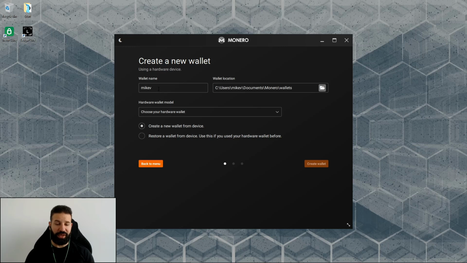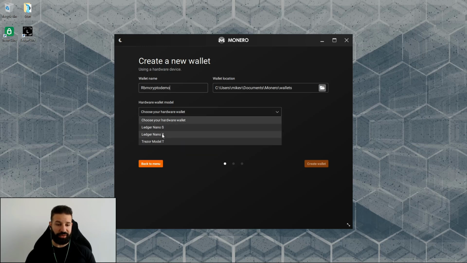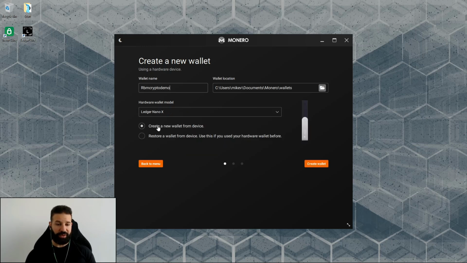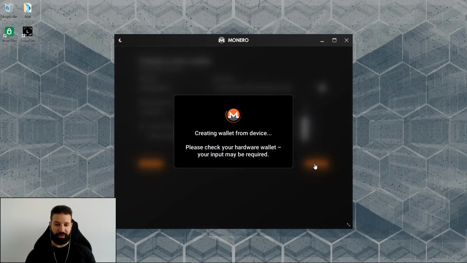And now we can choose our wallet name. For today's demo, I'm gonna type RBM Crypto demo, and it's gonna show me where the wallet location will be saved to. Then I can choose my hardware wallet, which will be Ledger Nano X, and I will hit create a new wallet from this device. You can choose create wallet. And now it's gonna create a new wallet for my device.